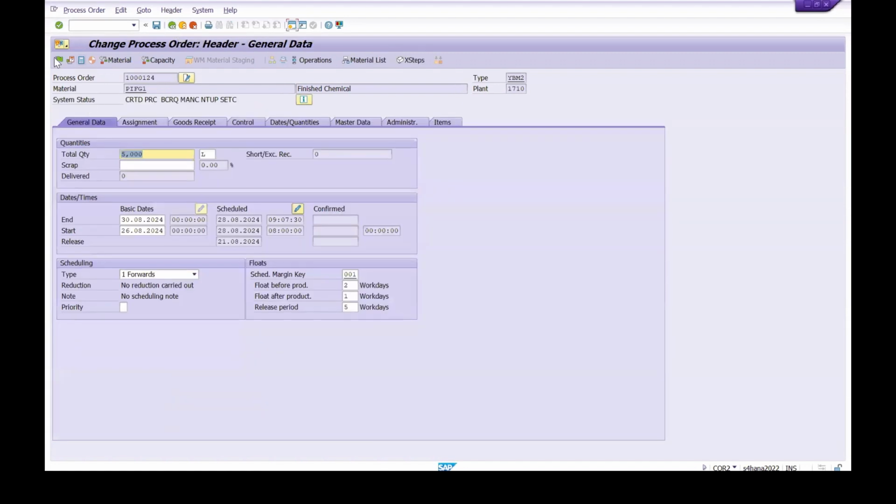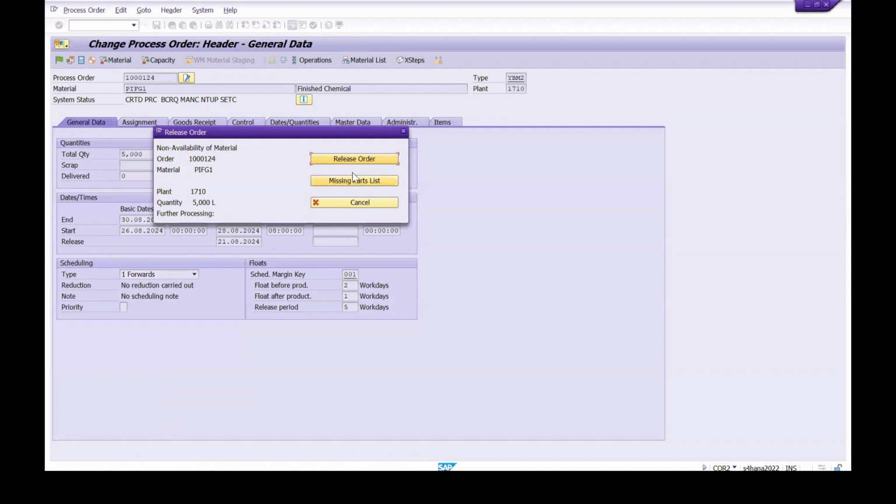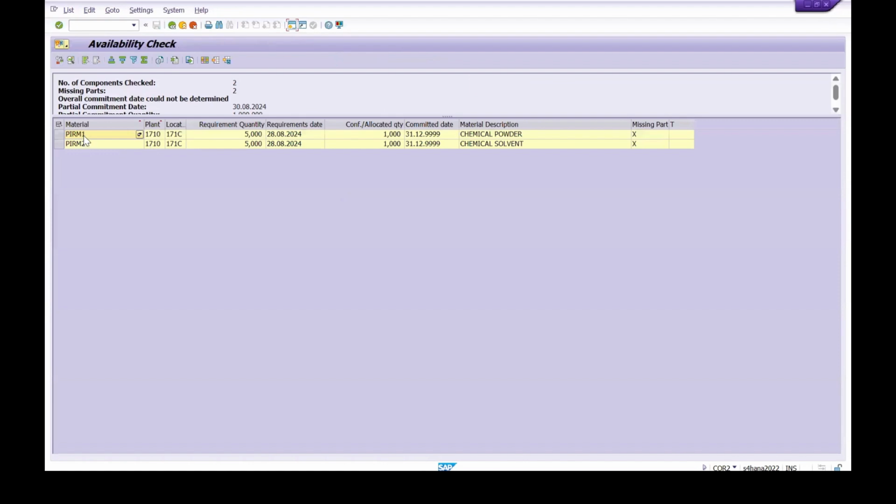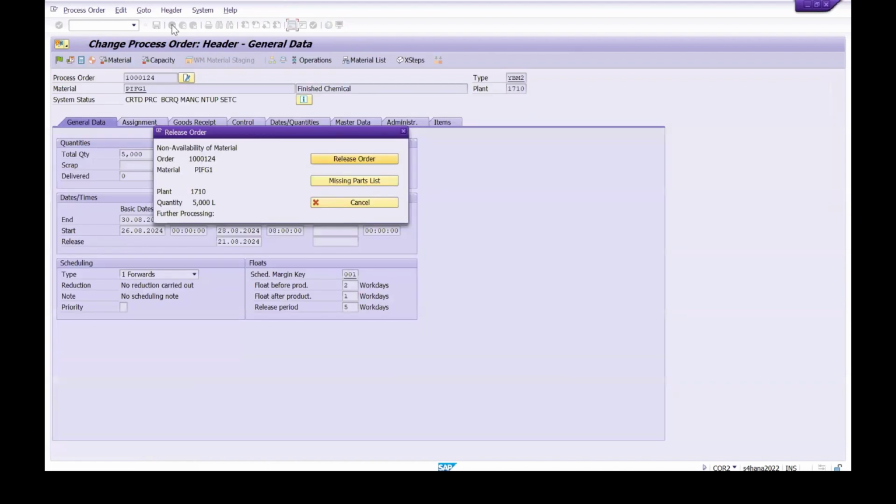What will happen? We see this. When we are trying to release it, the system is showing there is a missing parts list. Okay. Non-availability of material. What are these missing parts? You can go and check this missing parts list. You see this, these are the two raw materials required. You need a quantity of 5,000, but the available quantity is only 1,000 each. That is why you have a shortage of material. That is why the missing parts information is coming to you.